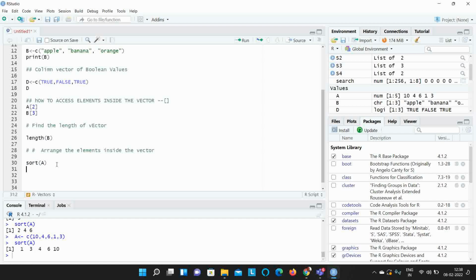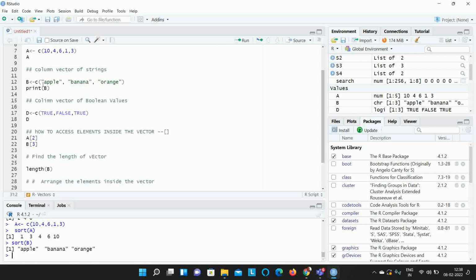Not only can you use it for integers, you can also use it for strings. For example, here you can use the sort function for the B vector also. That means you are using it for this variable. So you select it and run it. Obviously it is sorted. For a change, I will change the order here. It is already in sorted order.